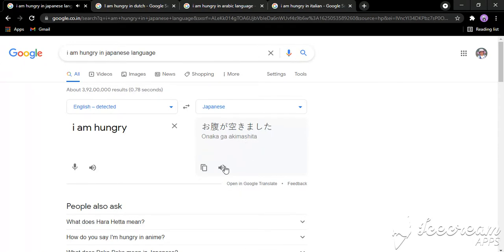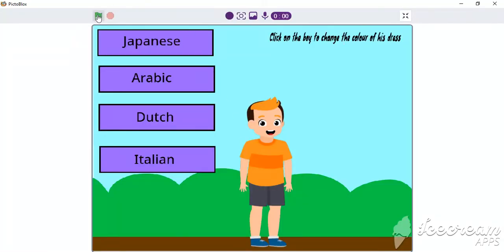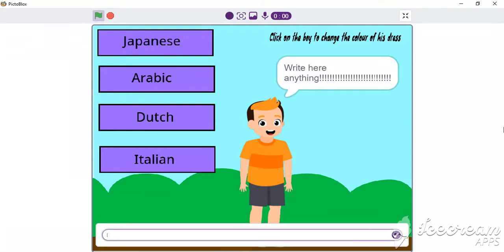Okay, so here is the language. It says it slowly, but in my game it says it fast. No problem. Something like this. Yeah, this is the next language. Let's go to my game. Click me to change my dress color. Okay, let's see. I am hungry.